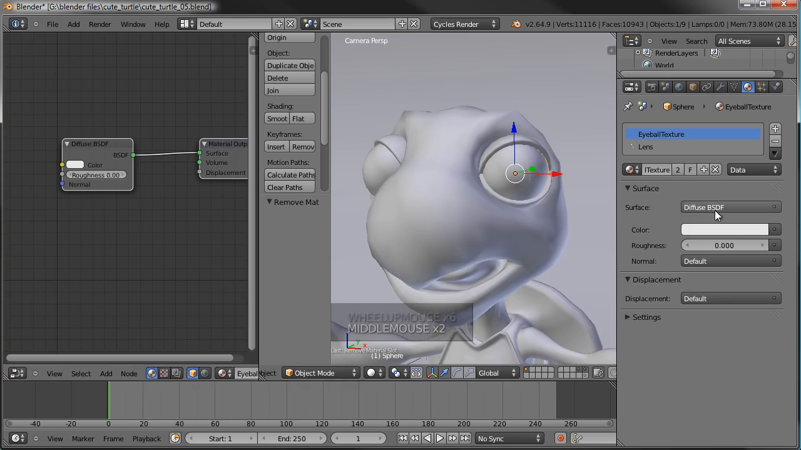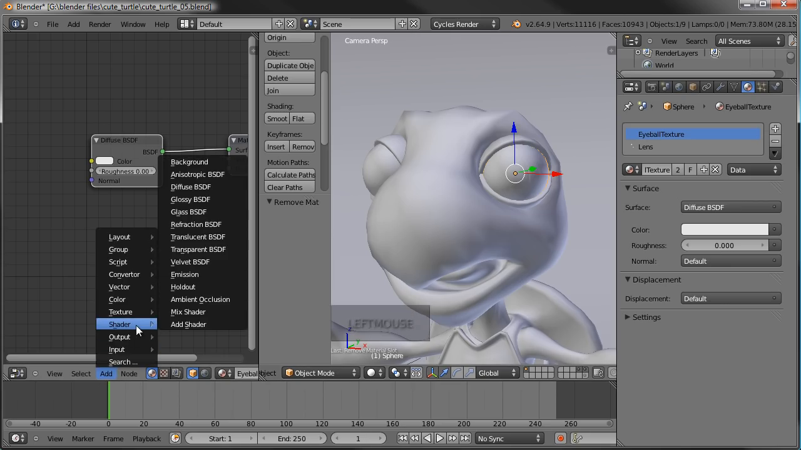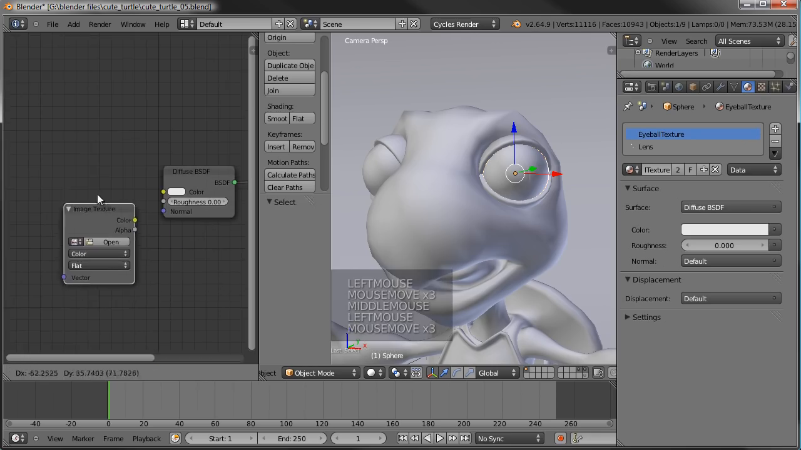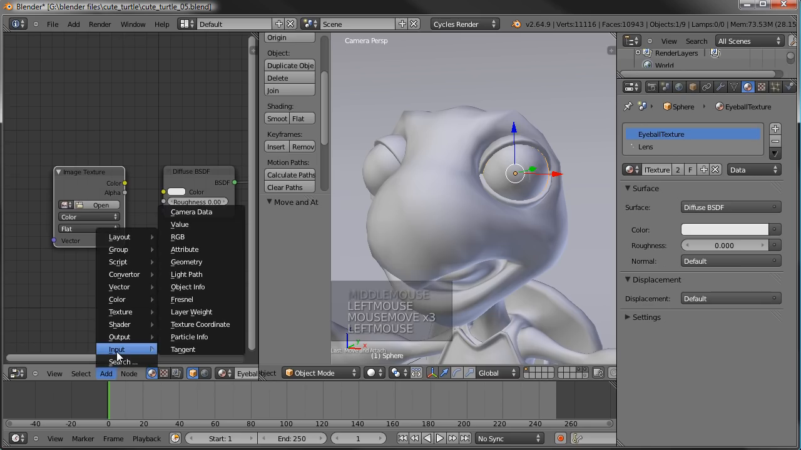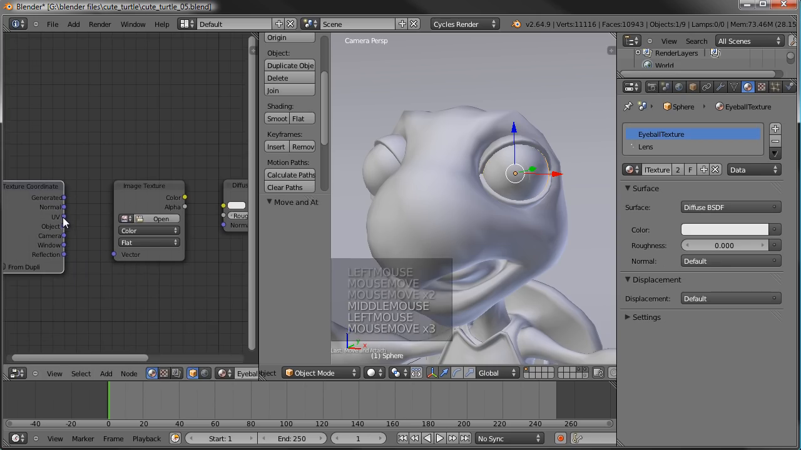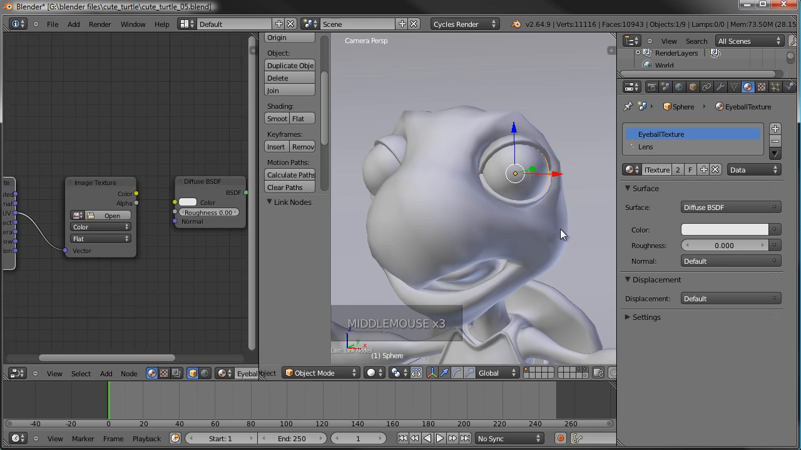So what we want right now for the eyeball itself is diffuse BSDF, and that's set by default, so that's good. But now we need to tell it to have a texture map, so we're going to add a shader, or actually it's going to be a texture, and it's going to be image texture. There we go. And just drag that over there, and we'll go ahead and add an input, and it's going to be texture coordinates right there. Drag that over here, and connect the UV down to the vector right there, and that tells it how to map it on the object.